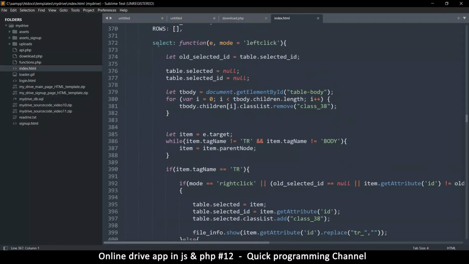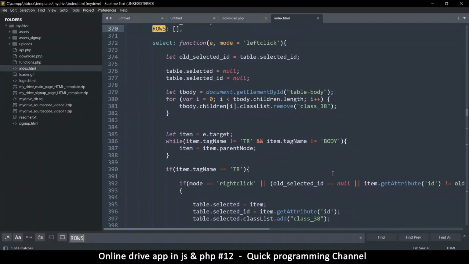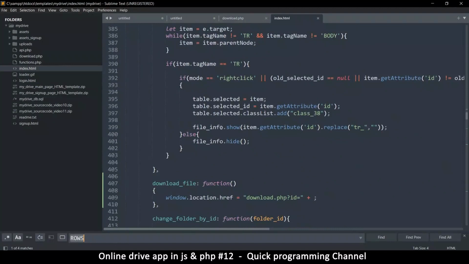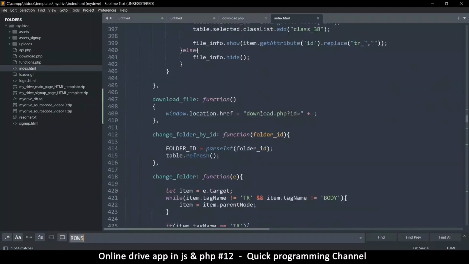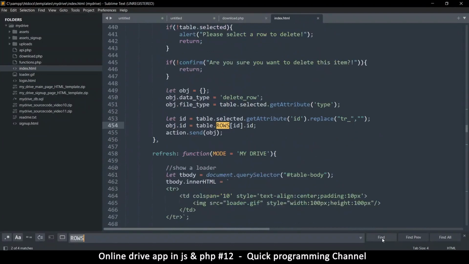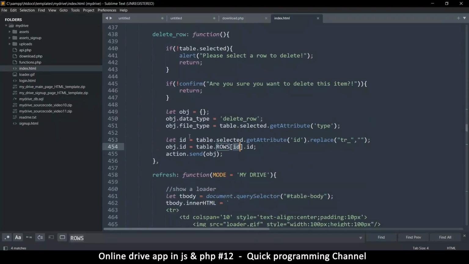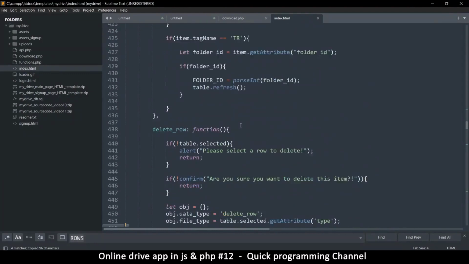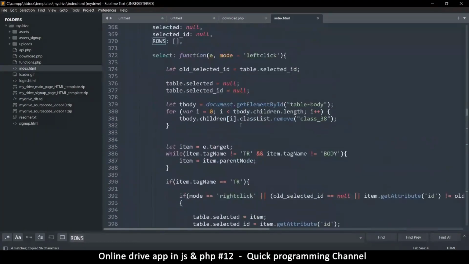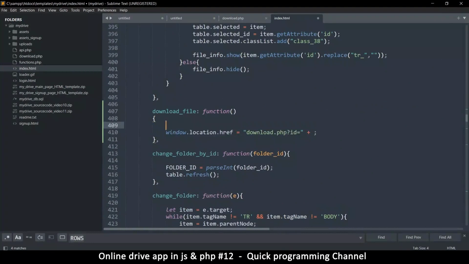Let me see where I have used rows again. I keep forgetting how to do that. Where did I use row? So there it is. I just want to find this ID. How did I find this ID in here? Where is the ID? So ID is here. So table.selected.get attribute ID, and remove that, and then we can use it like this. Okay, so great. I'm just gonna copy that, and let's move around. It's in right here, and let's paste that.